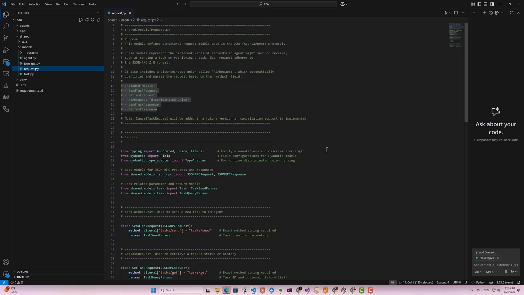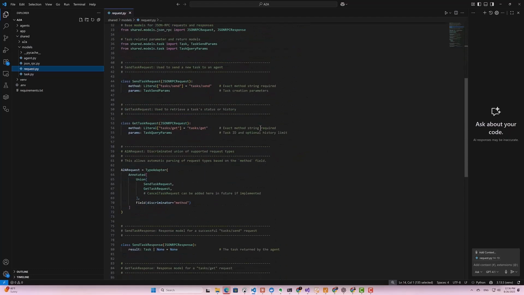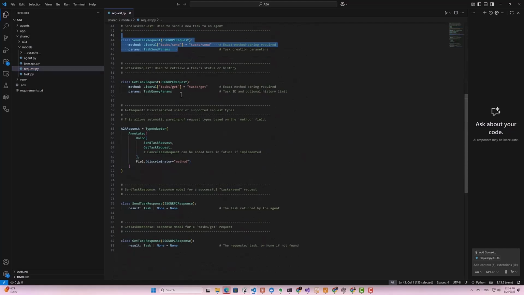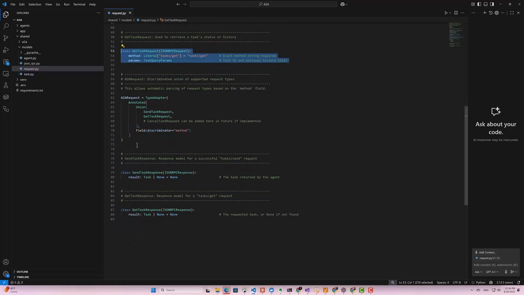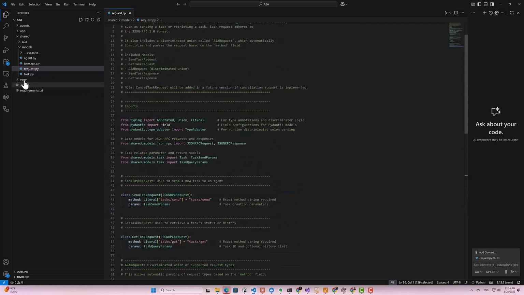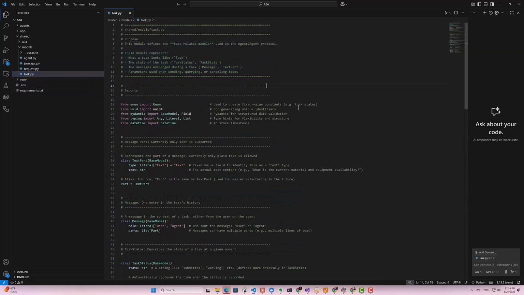So this includes sending a task or receiving a task. And this is all adhering to the JSON RPC 2.0 format. As you can see here, this includes a class for sending a task request, a class for getting a task request, and then you have got an adapter, and then we've got a send task response, and then get task response. And then finally under models here, we've got a task.